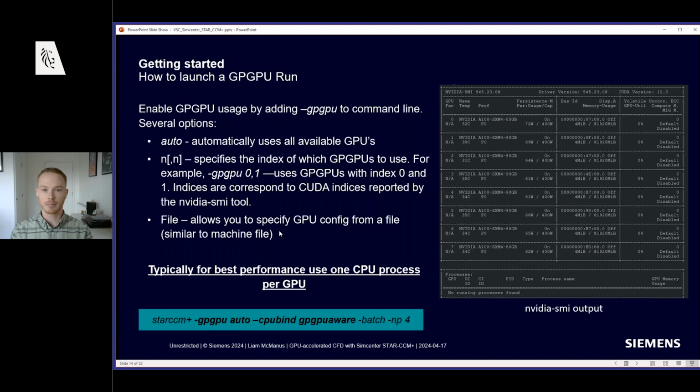Typically for best performance, we actually suggest to use 1 CPU process per GPU. So that's basically what I would call more of like a controller process. So it just manages some aspects of communication. There's nothing to stop you running on more CPU processes per GPU, but we see the best performance when you run with that kind of 1-to-1 ratio typically.